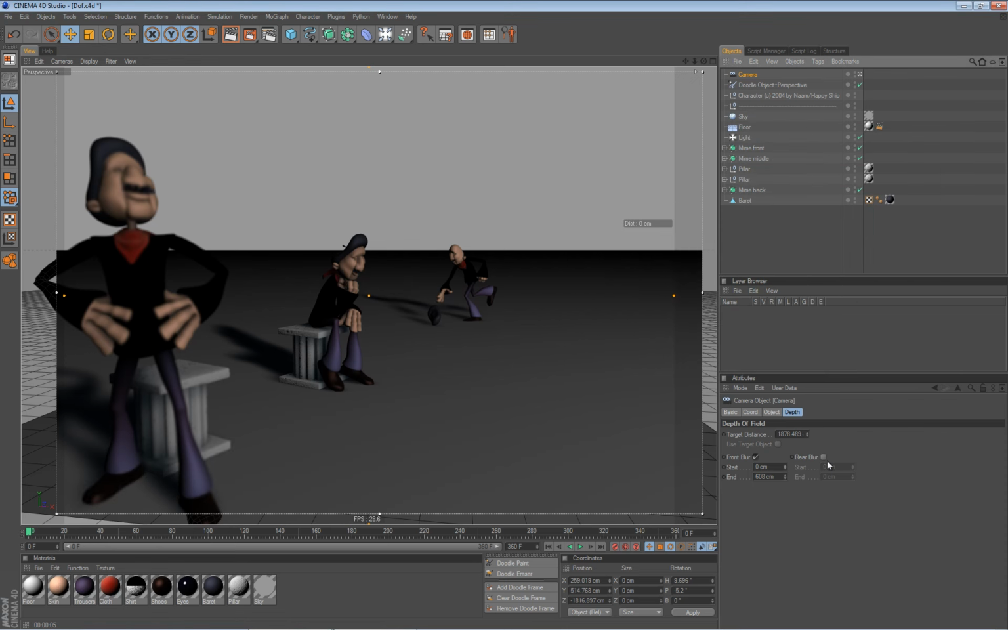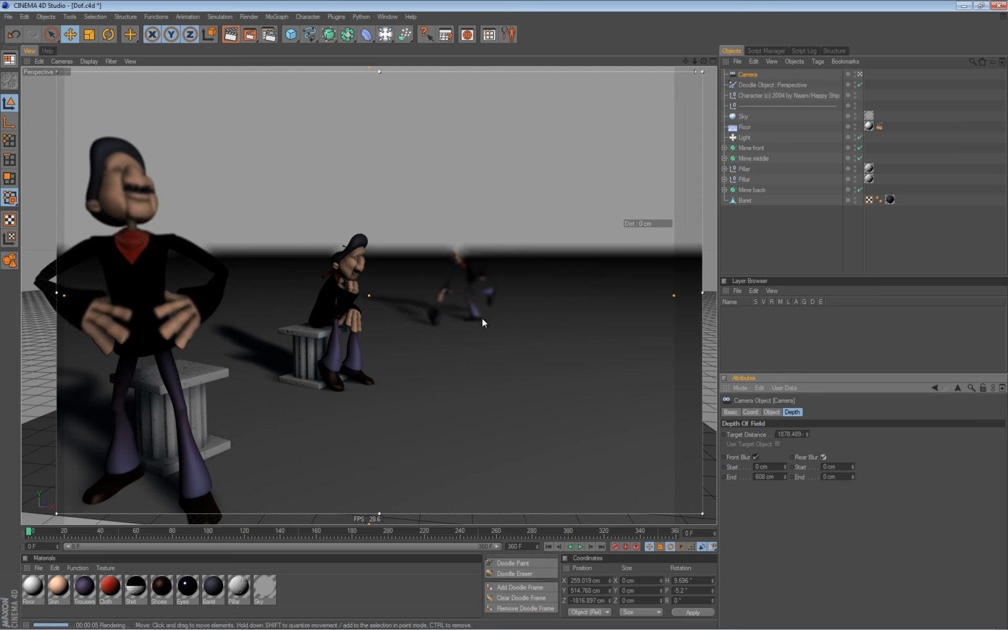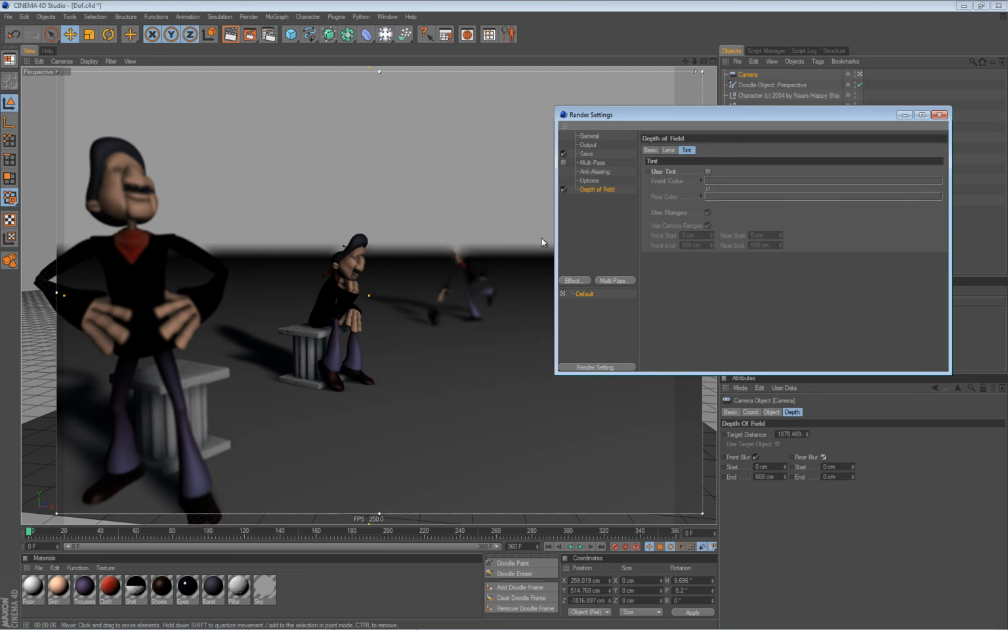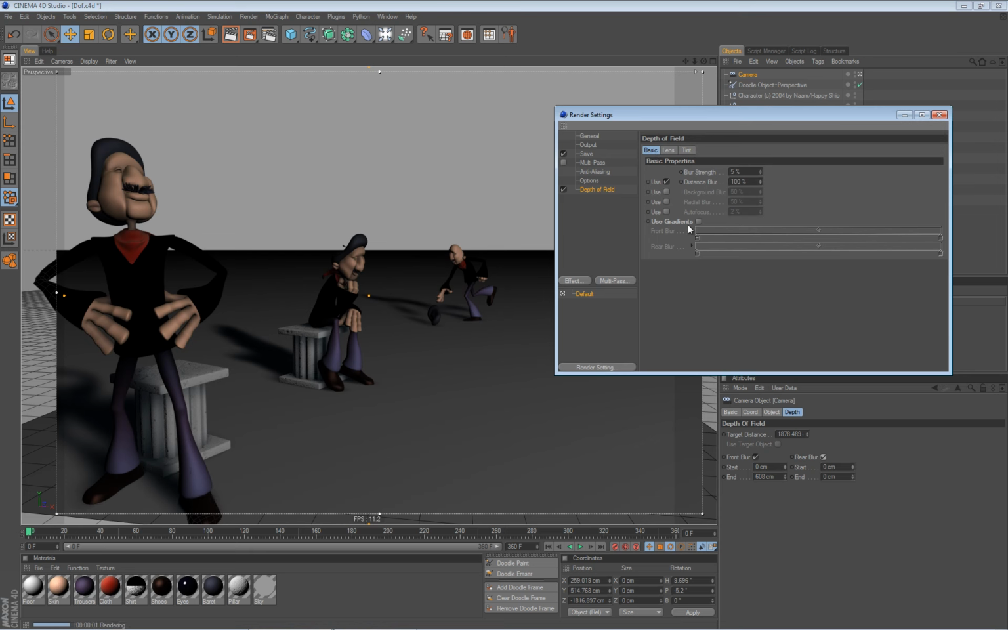Let's just activate the rear blur. So we will also blur this guy here in the back. You have to play with this start and end value while using gradients here on the basic tab to achieve variations in blurriness.